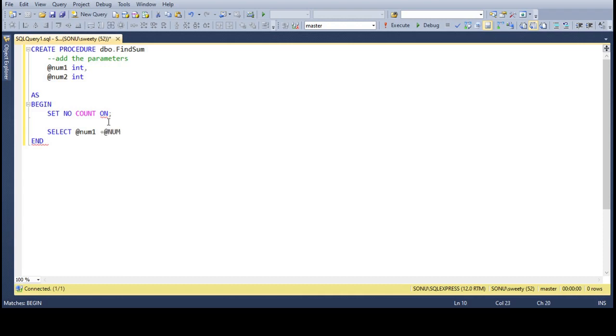So this is my stored procedure. This stored procedure has a name, it has parameters, it has NOCOUNT. And then here's the code that runs and executes, and we will be returning the sum of two numbers. Very simple example, hopefully showing you how a stored procedure is built.